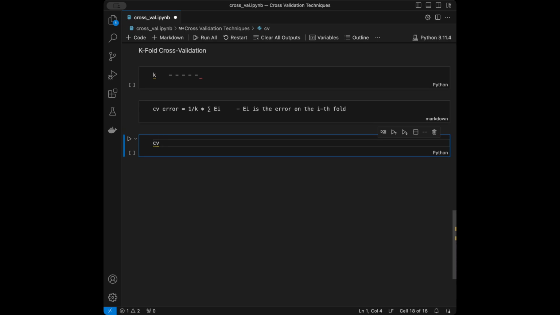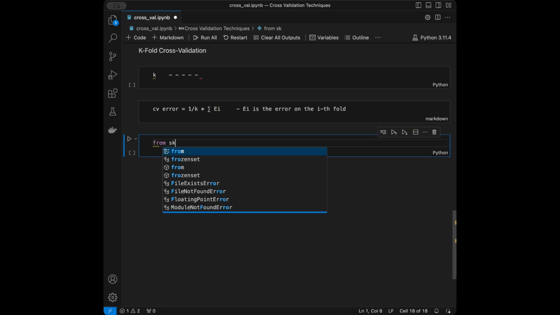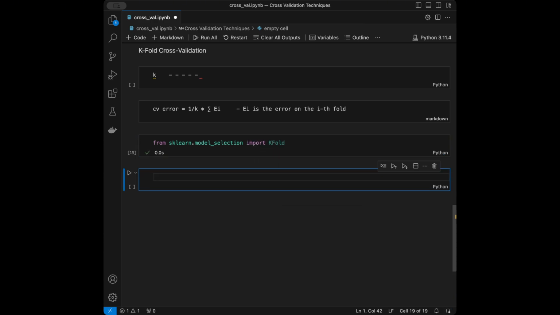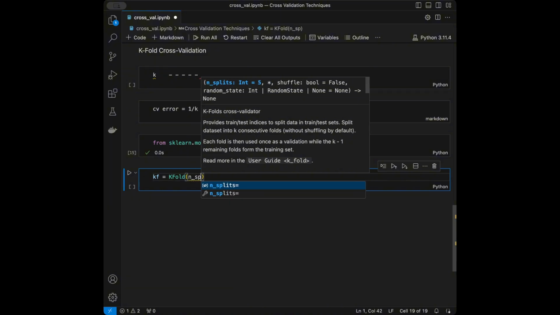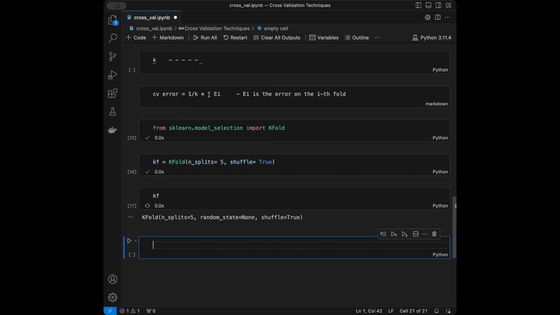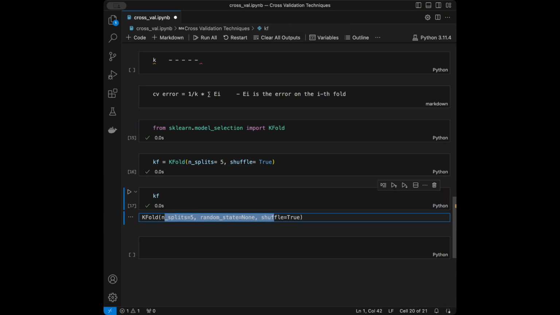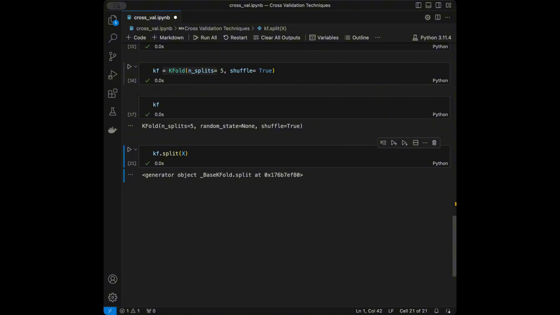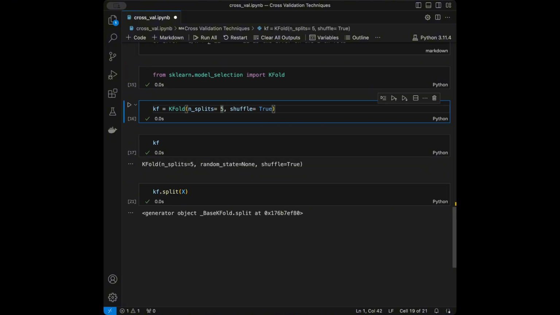So let's do that. We will import KFold from scikit-learn model selection like this, and then we are going to initialize the KFold with 5 folds. So I will say KFold, number of splits 5, shuffle true. We can see our number of splits, and we can call split and give X, and this is going to separate our data into 5 equal parts since we initialized it with 5.